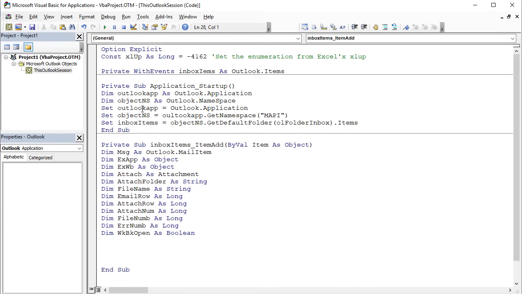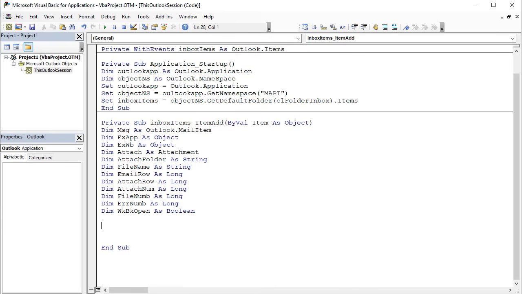Now we are ready to start writing our code. The first thing we want to do is put a big If statement. If TypeName item equals mail item, we're going to focus on that. So if TypeName, what type of name it is, item equals mail item, then, okay, if it doesn't equal mail item, then we're not going to do anything.